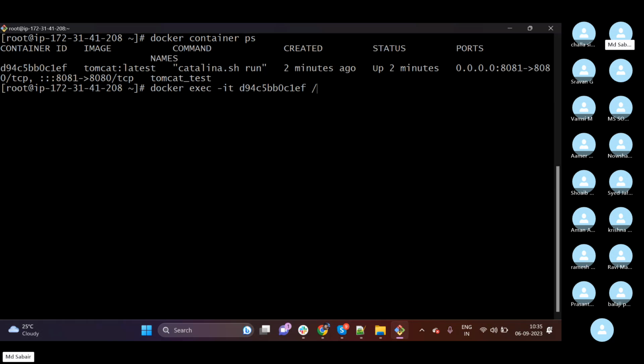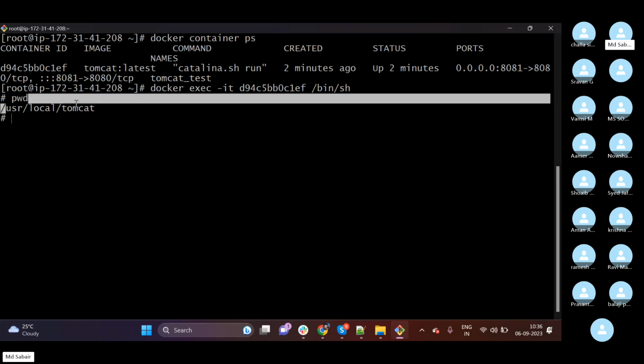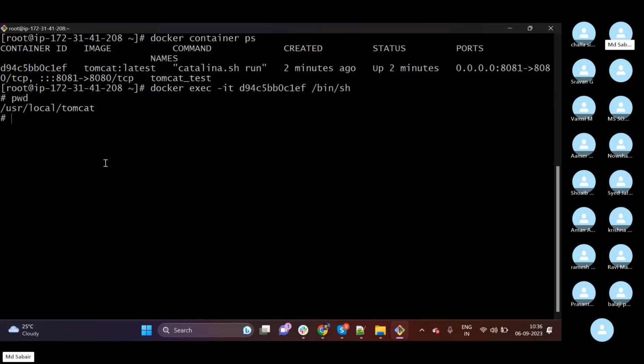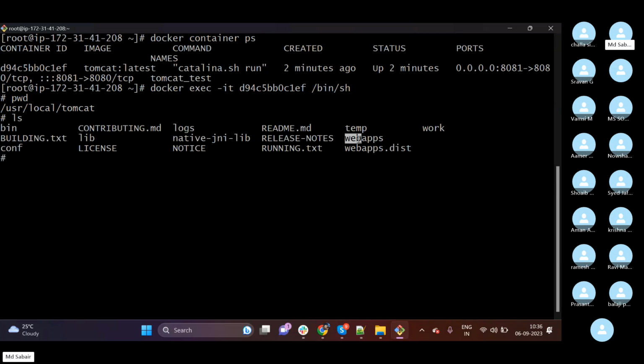And then we need to specify the shell, either bash or /bin/bash or /bin/sh. So let me use /bin/sh. Let us see what will happen. Okay, see, the moment I have executed this, something happened over here. If I do pwd, currently I'm inside my container. If I do ls, we can see webapps over here.